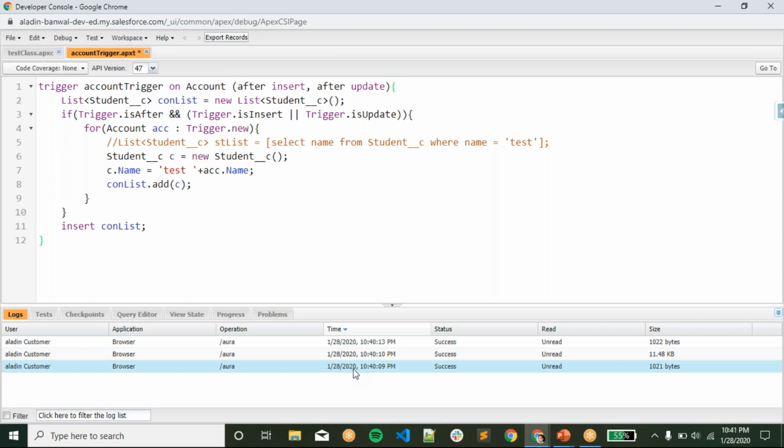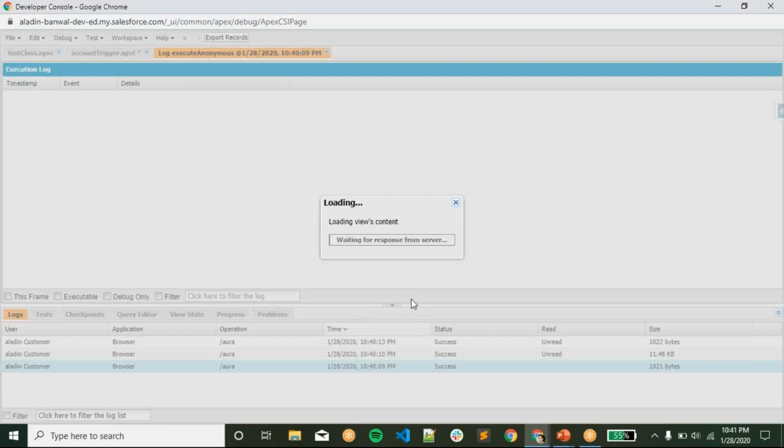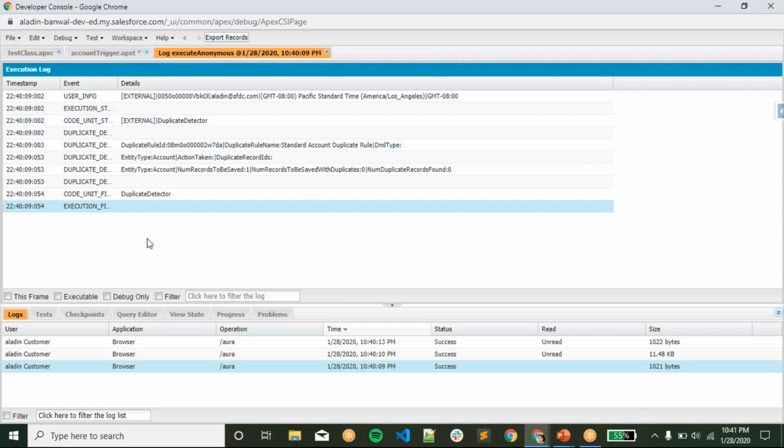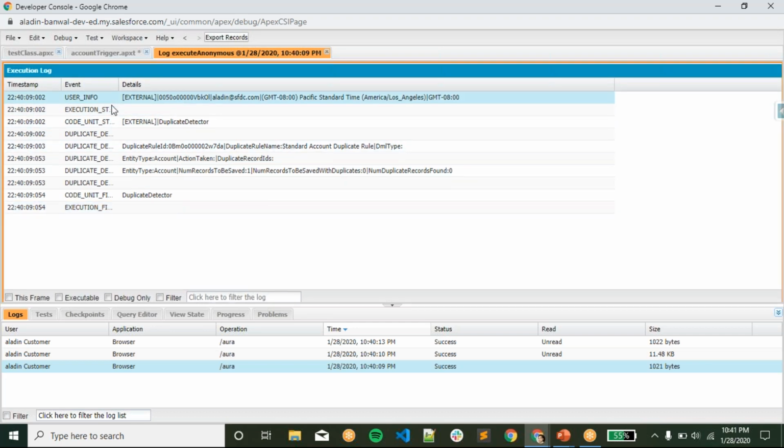Let me go and open this one. So this is how you can see the debug log. The transaction started at 10:40. The timing can differ because I have set the time to Indian time, so because of this it is showing this. But when you don't have any time set, then it can be different. So this is the debug log for this transaction.